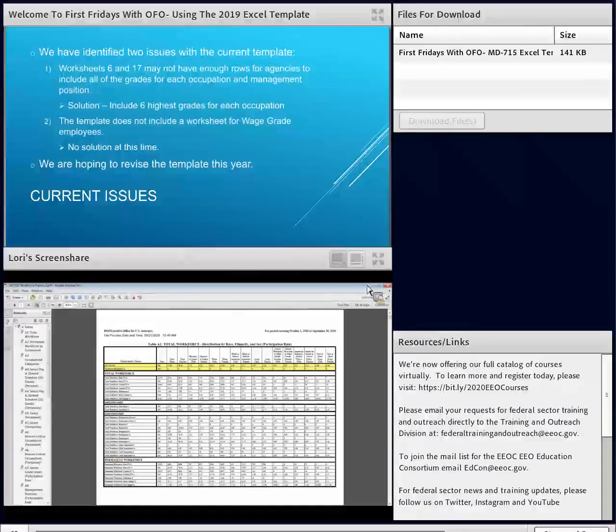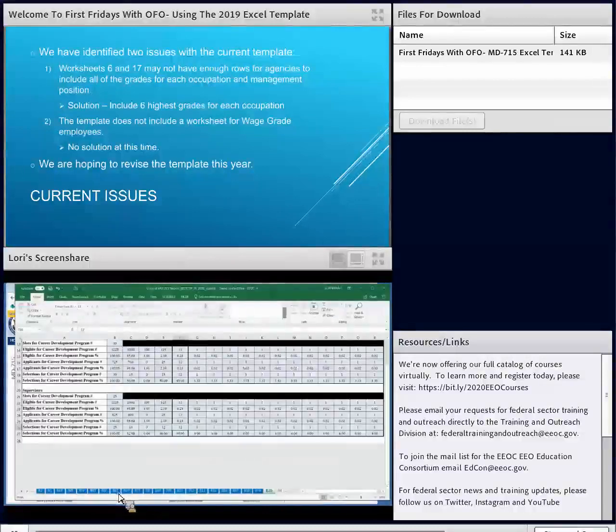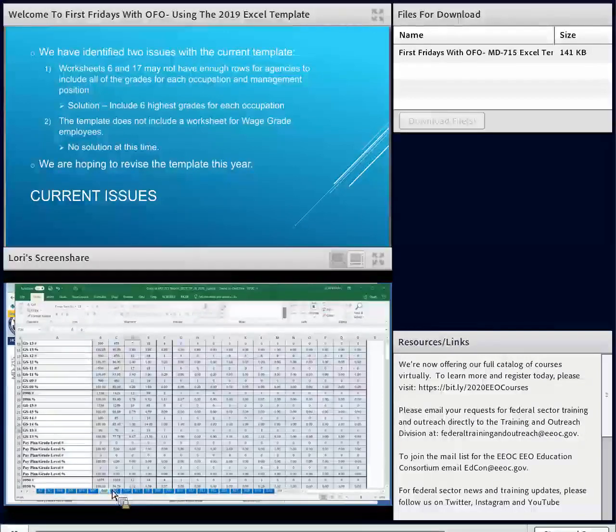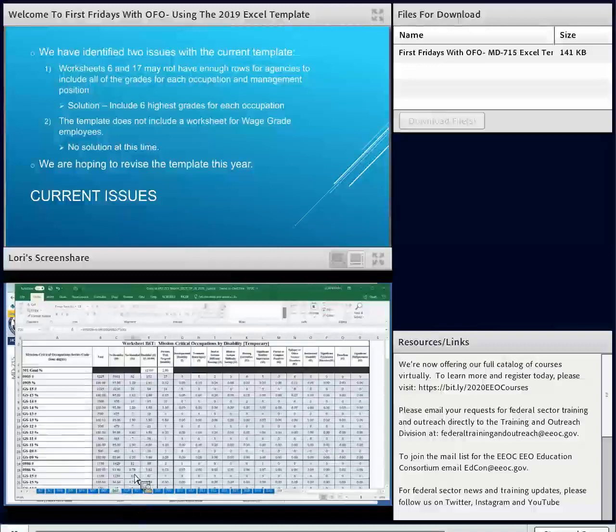When you are in the template, you'll see that there are B6P for permanent and B6T for temporary. You do not need to have the same occupations for the permanent and the temporary. They can be different sets. However, the A and the B must have the same occupations. So what you enter for the A table for the permanent has to be the same as the permanent for the B table.